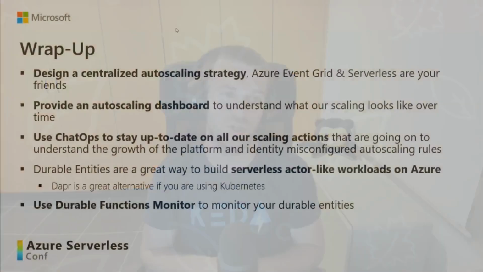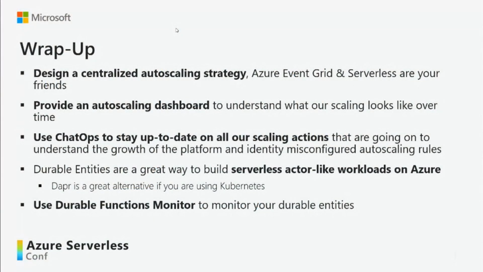Lastly, don't forget about Azure Monitoring and use Durable Functions Monitor to have that monitor layer on top of your durable entities. All it does is it uses the same storage layer, but puts a nice UI on top of it for you to better understand what is going on.